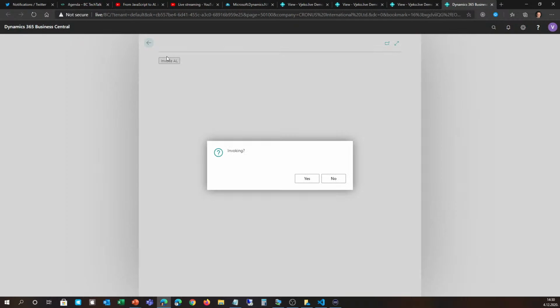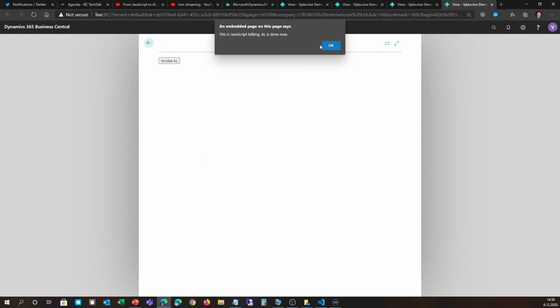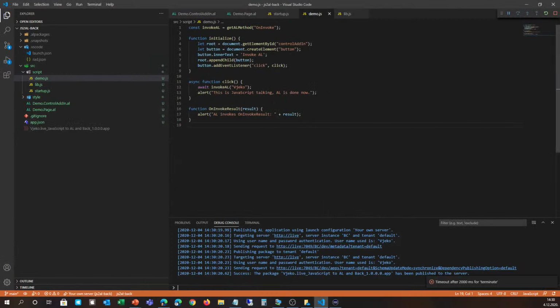Invoke AL. First I get the confirmation dialog. I click yes, I get on invoke result. And only then I get this, this is JavaScript talking, alert. That's because this has awaited until this promise resolves. This is what async await does. In short, async await is nothing but syntax sugar for promises in JavaScript, and this is how you can use it. So let's improve this even further.